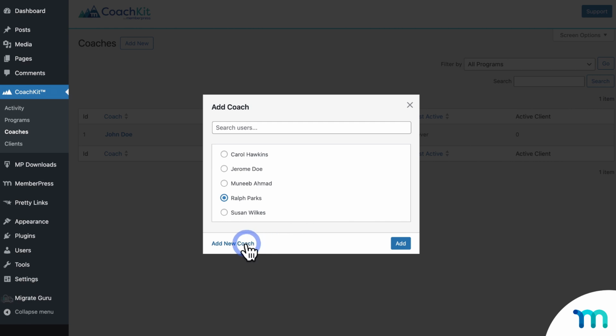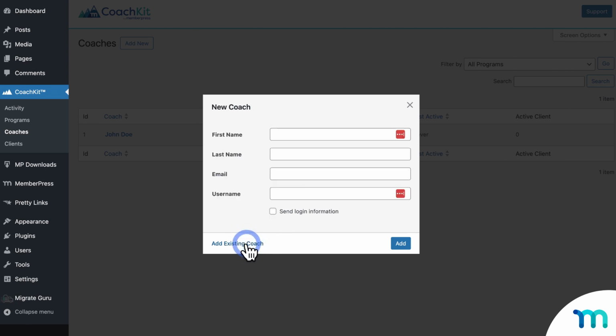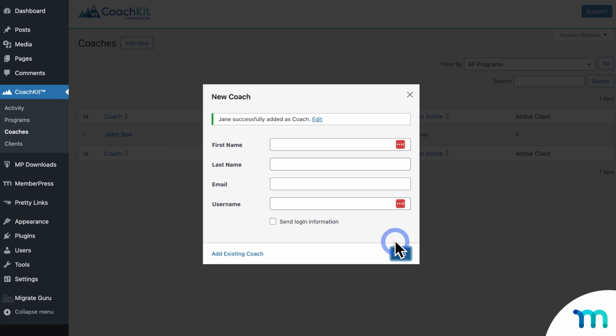Or you can click Add New Coach and create a user for them. Just fill out your coach's info and check Send Login Info to send them an email to create a password for their account. And then they'll get a link on how to log into your website and they'll have an account. And again, this is all happening on the back end of WordPress. So if I go ahead and create a sample coach here and fill out their information and add them, you can see the coach was added.